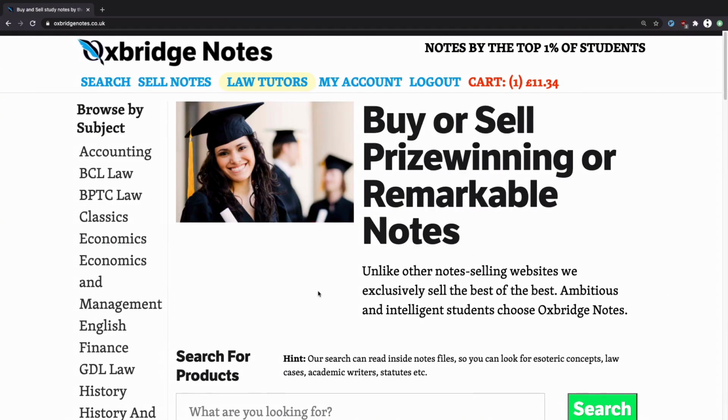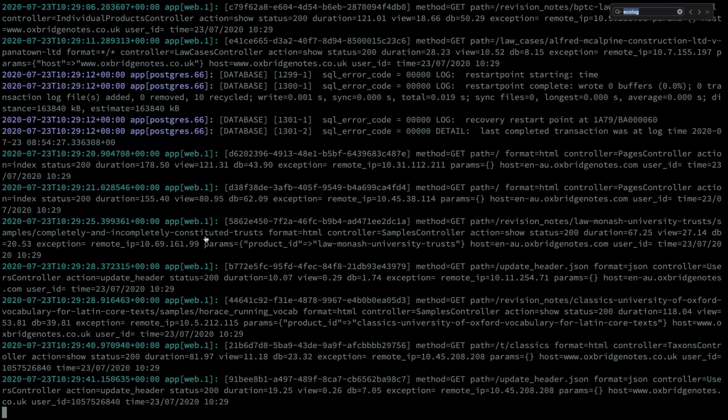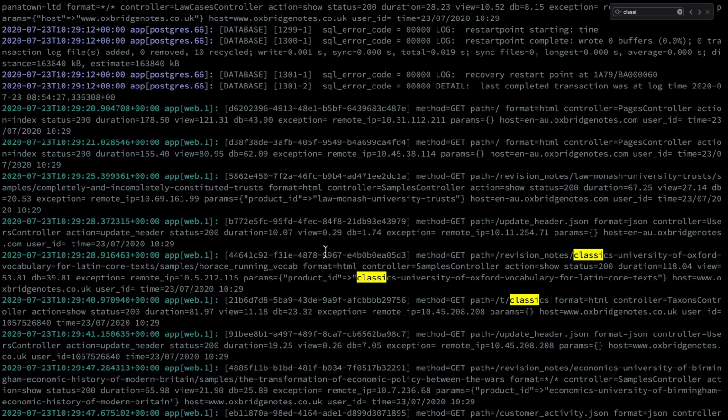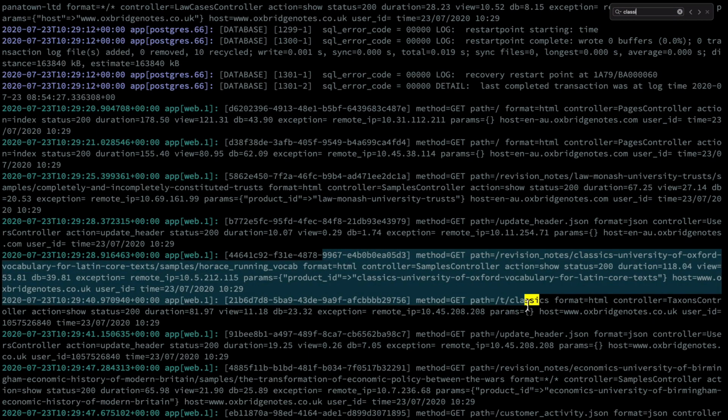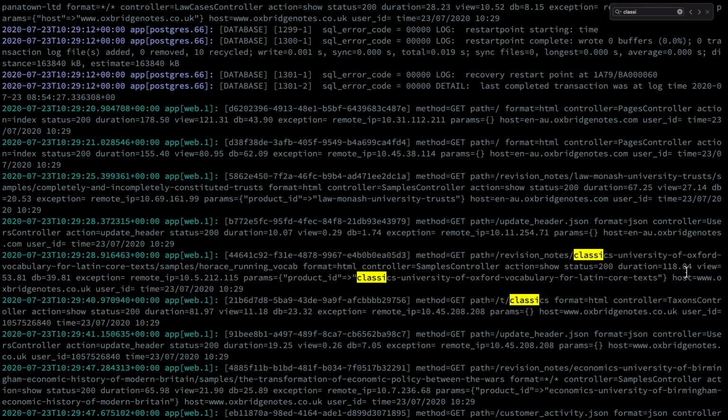So let's go over here and click on something like classics, for example, and let's see what's happening over in the logs. Does that turn up? Yeah, you can see that there's a log entry for the action I just took on the website. This is perfect for debugging production issues, for poking around in the live website and looking at the effects in the logs.